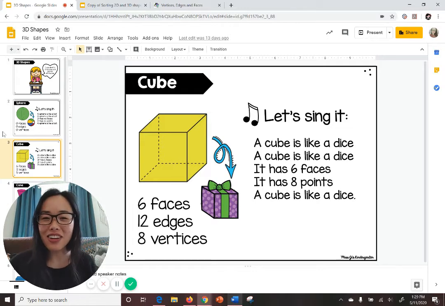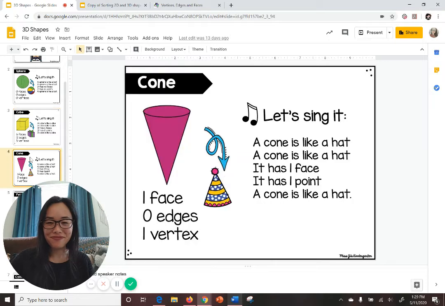Thank you for singing along with me. Your voice sounds amazing. Next shape. The shape is called a cone. And what does a cone look like? Yes, it looks like a party hat. So this is why a cone is a cone. It has 1 face. Check out this flat surface right here. It has 0 edges, so no straight lines between 2 flat surfaces. And it has 1 point right down here or right here.